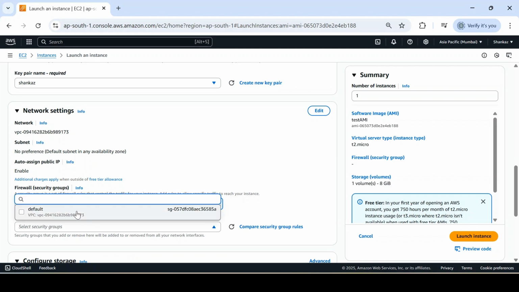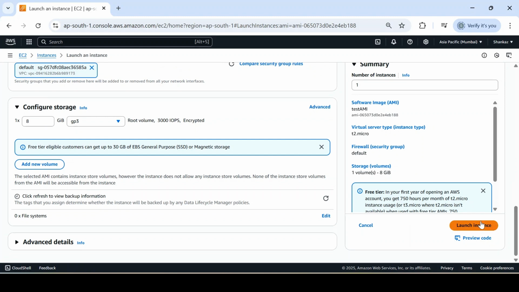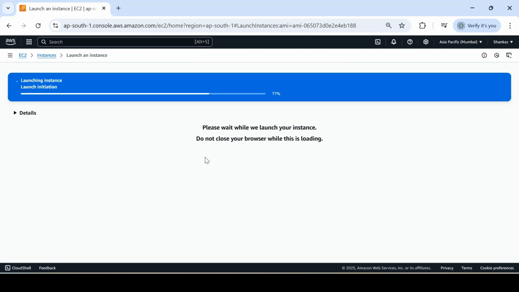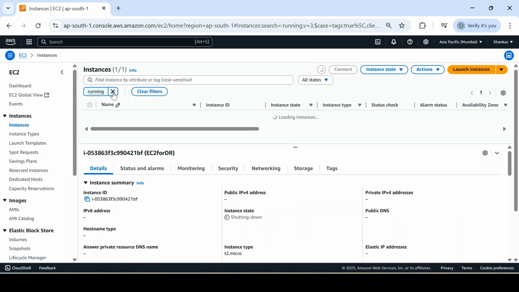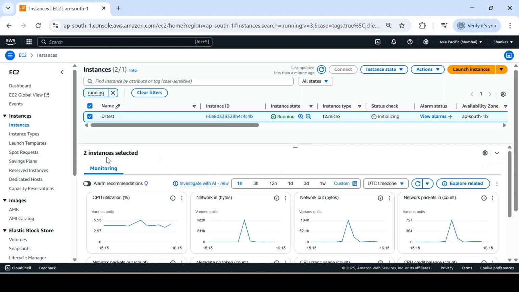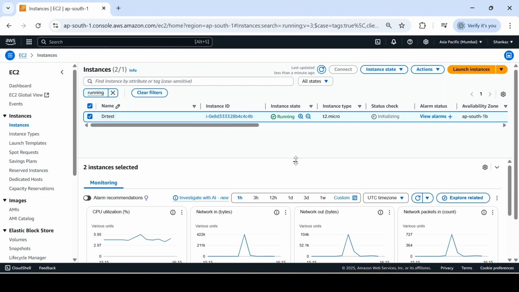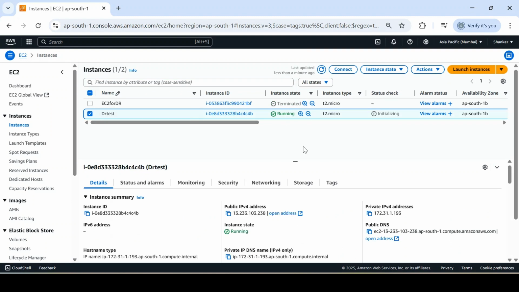I'll do the security group change because it has SSH open, and we'll have to connect to see whether that file is there or not. So I'll say launch instance. Since this is a personal account, everything is here on the personal account. There are two instances listed, so let me check which is the second instance. So dr test, the other one we just terminated.